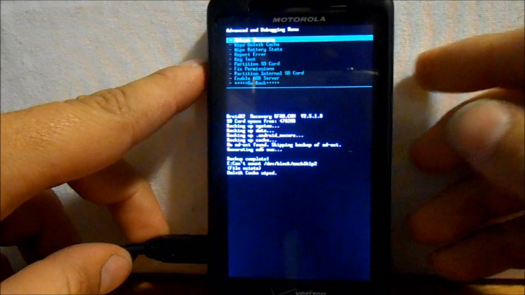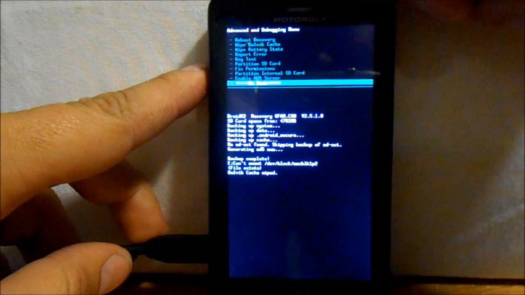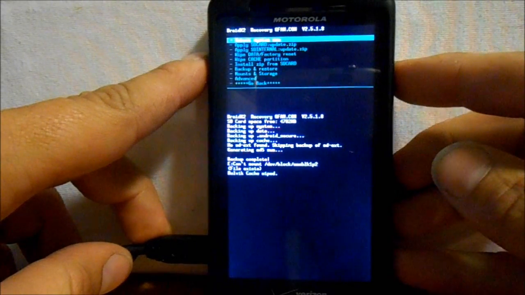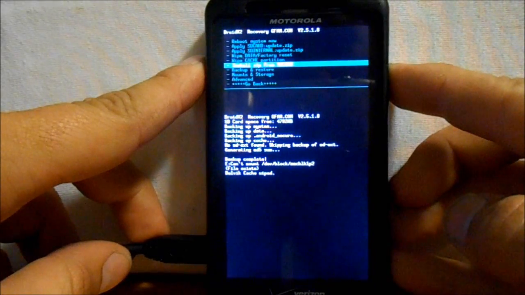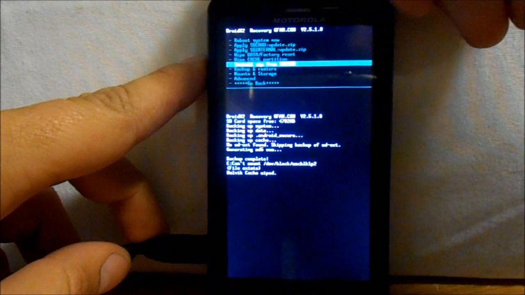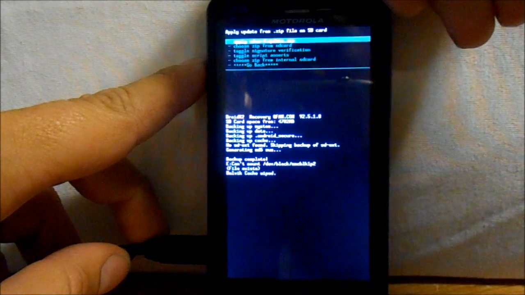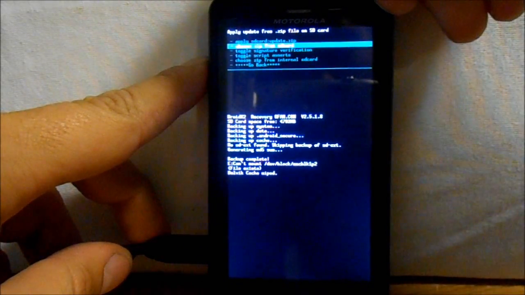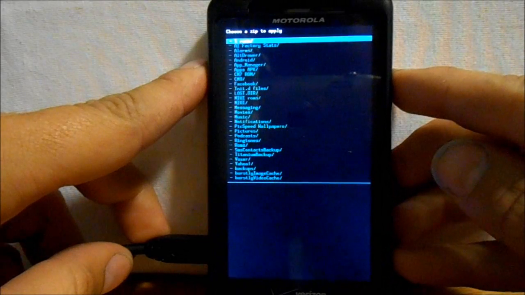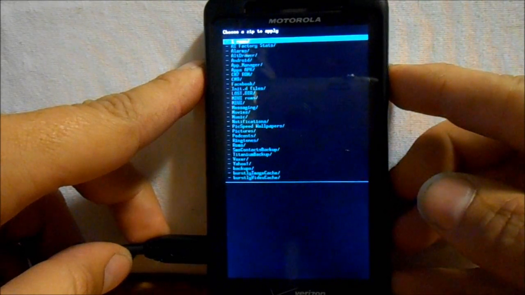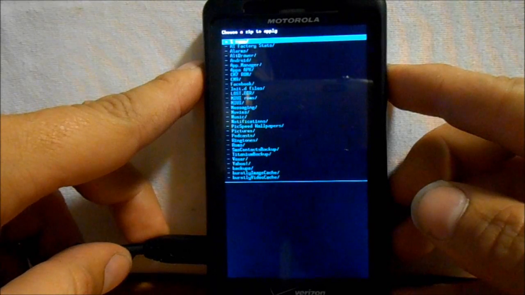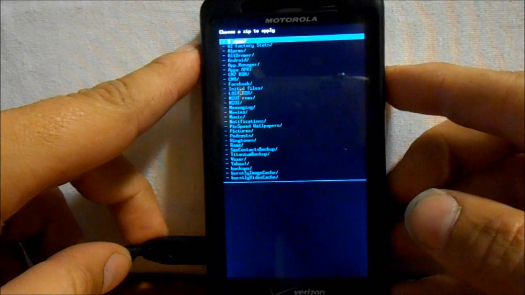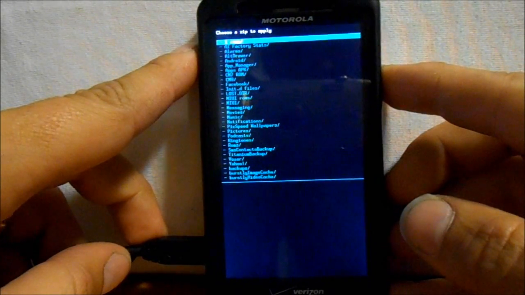So then we'll go back. Once that's all done, you can scroll down to install zip from SD card. We'll hit that button, and you hit the top button to select it. Then we're going to go to choose zip from SD card. Hit that one. Now we're looking at our SD card. Most people have downloaded the custom ROM they're trying to flash, and it's probably going to be under download. Mine is not, but that is basically where most people are going to have it.